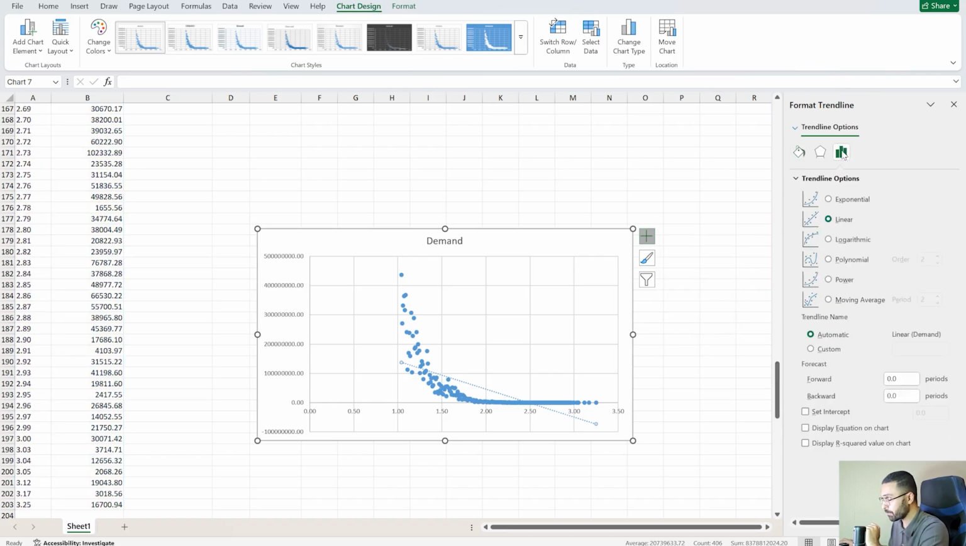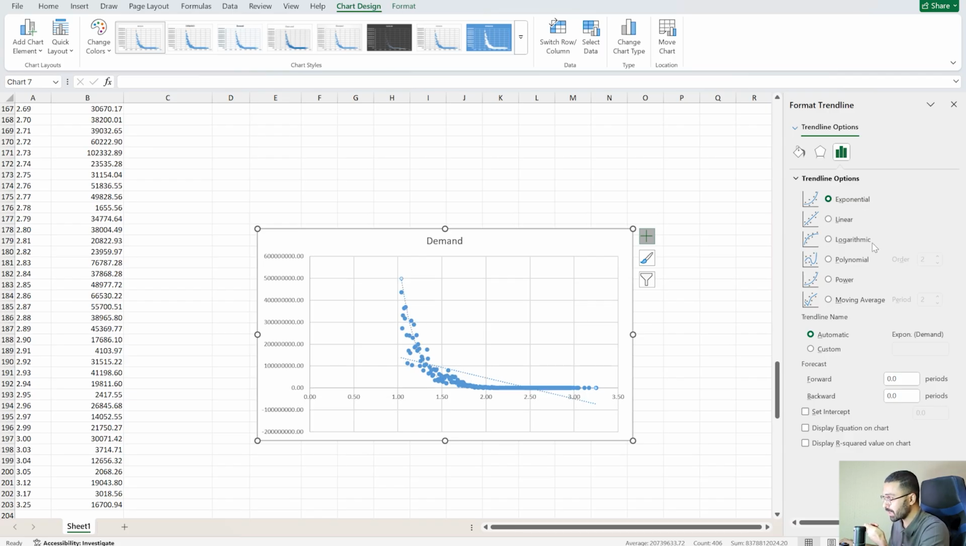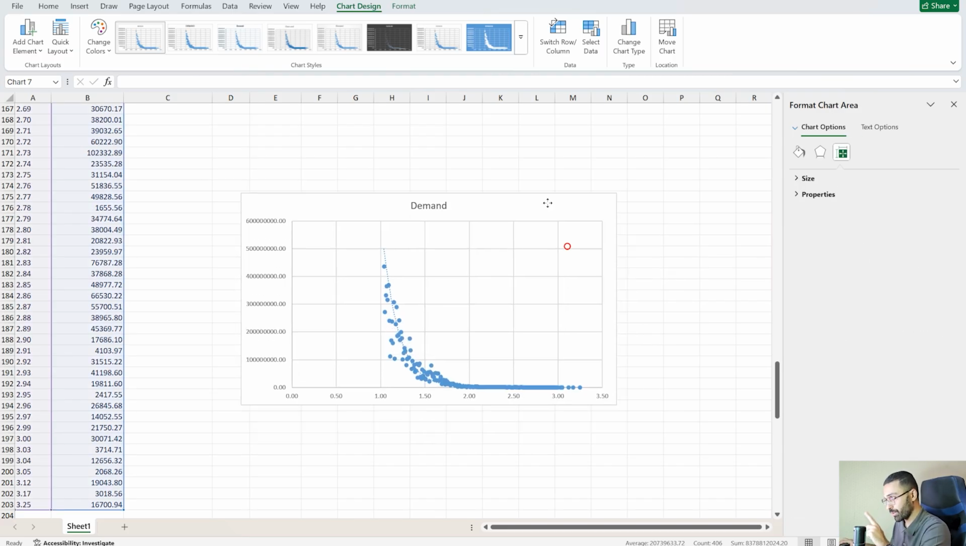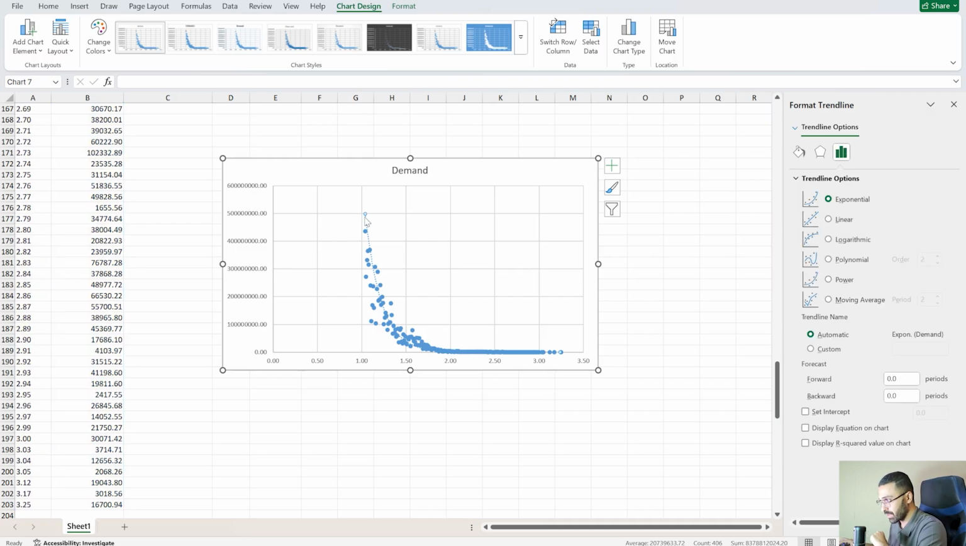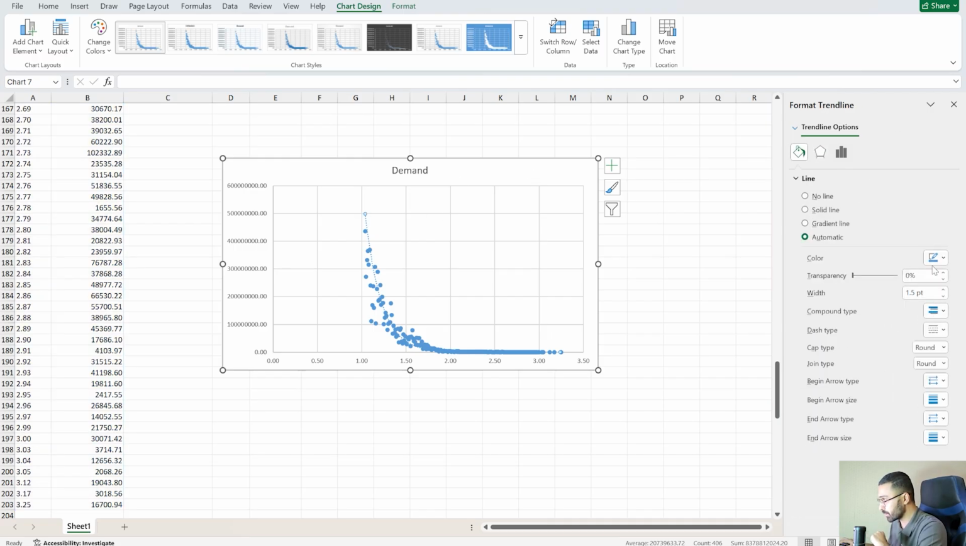I'm gonna go to the trend line options, and now you can see different methods that we could apply. For example, we have exponential, linear, logarithmic, polynomial, and so on. For this task, because of the behavior of the data shows it follows maybe an exponential behavior, I'm gonna select the exponential. Let me delete the linear. Now we have the exponential curve fitted to our data. Let me change the color a bit for better visibility.